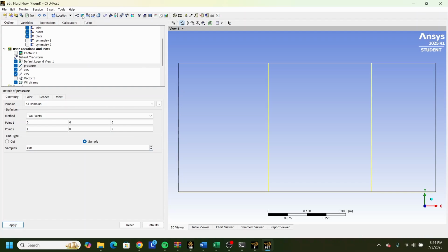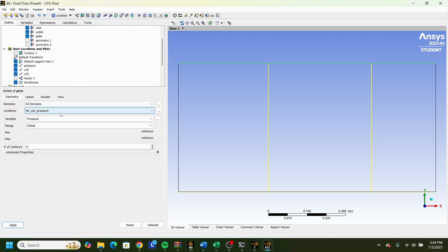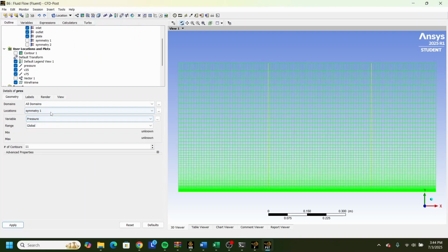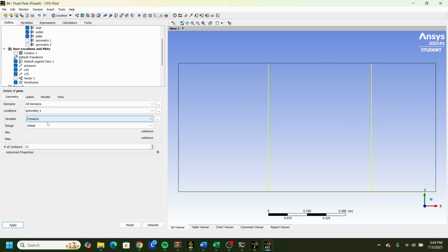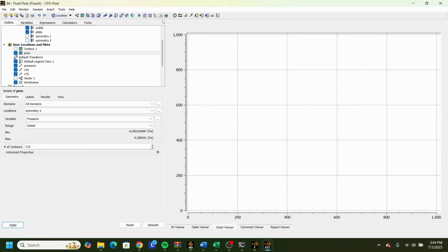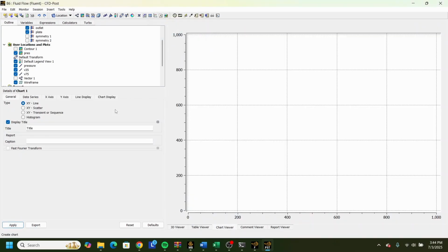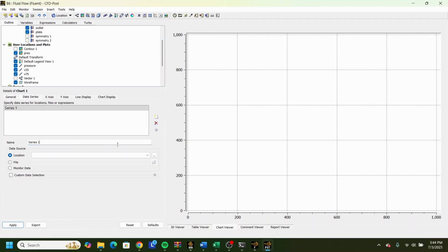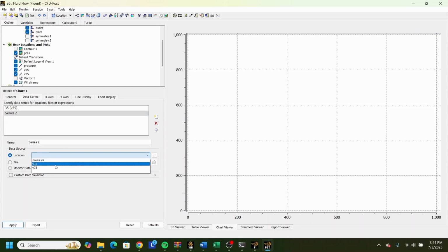Now to create another contour for the pressure. Go at symmetry 1. Pressure, yep. Range global 110. That is our pressure. Now we can create a chart. Go to chart 1. Name this one velocity. Data series. Make this one 35. Call this one 35. Create new 75. 75.